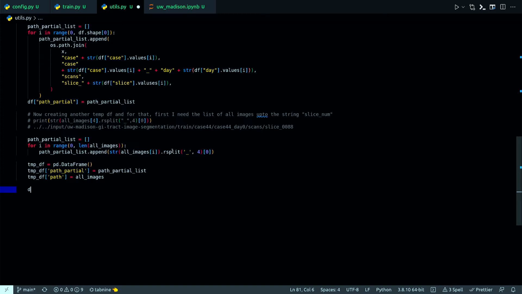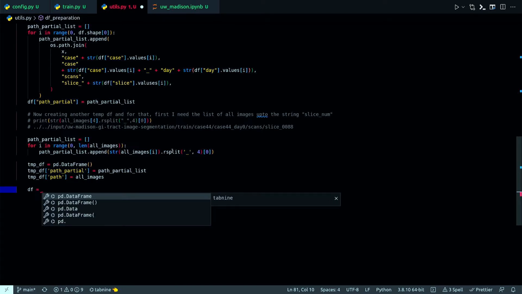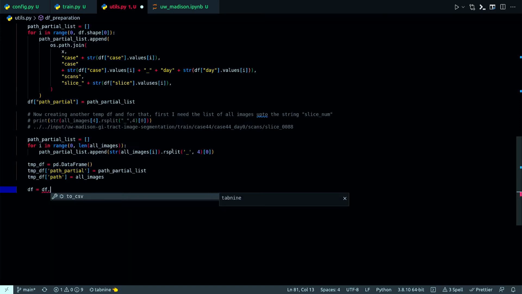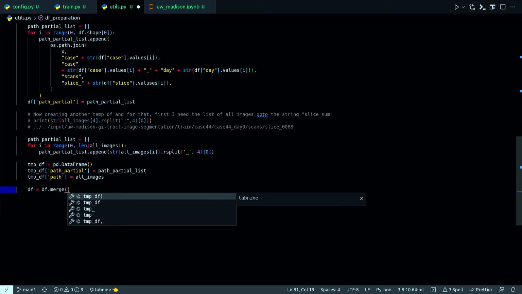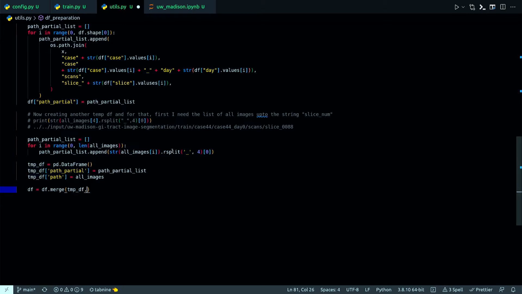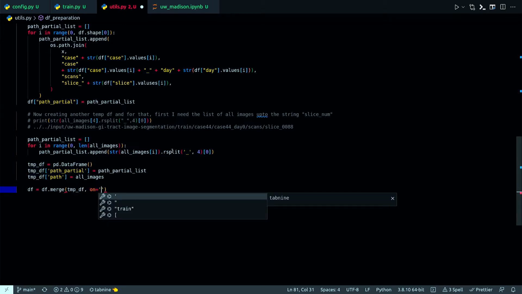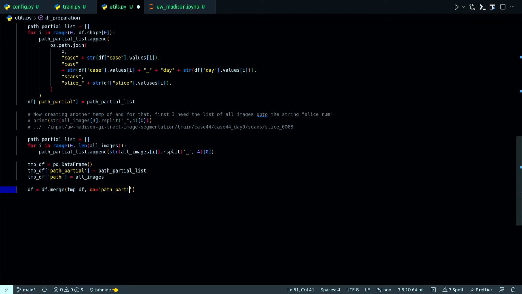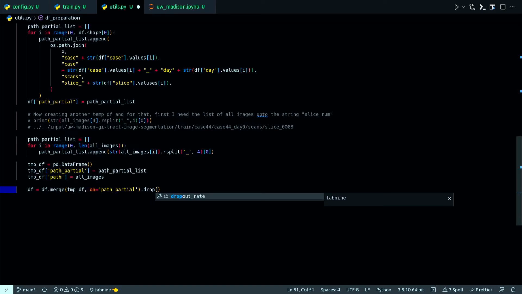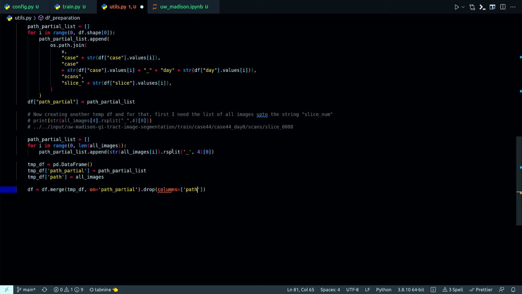And now my final df, the merge data frame, will be df.merge. I'm merging the temp df on the column path partial, and then after the merge I need to drop this unnecessary column, because its use has already been taken. Now I no more need that. Columns path partial.